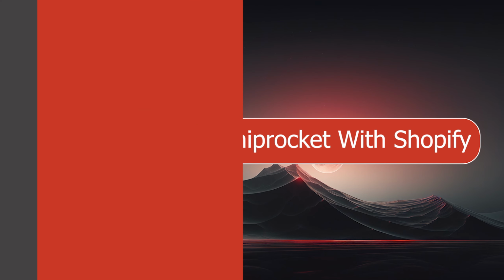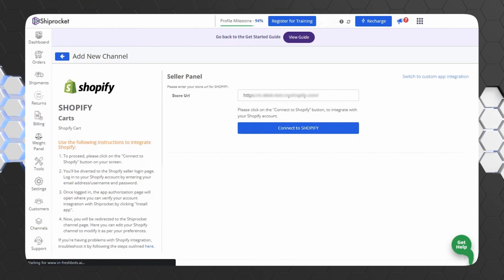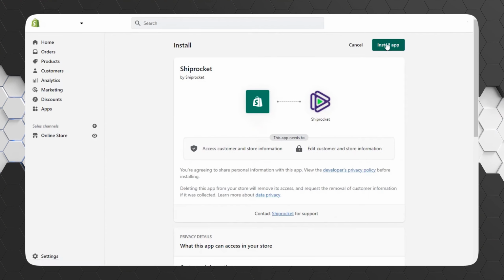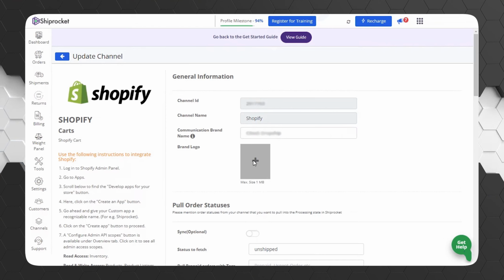Then what you should do right now is to simply copy and paste the store URL here in this box. And after pasting the URL, you should now click on connect to Shopify. Now it will jump you directly to your Shopify account or Shopify store, and now you should click on install app right here. And it will open this page, and now you have to do some modifications and change some settings on this page. You can add the brand logo, you can change the channel ID, channel name, communication brand name, and so on.